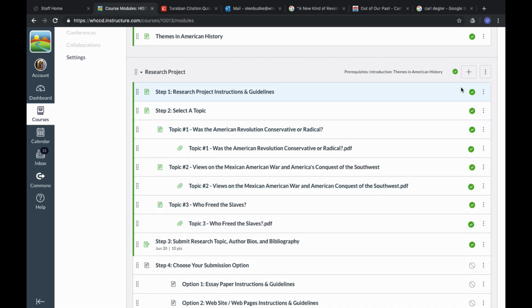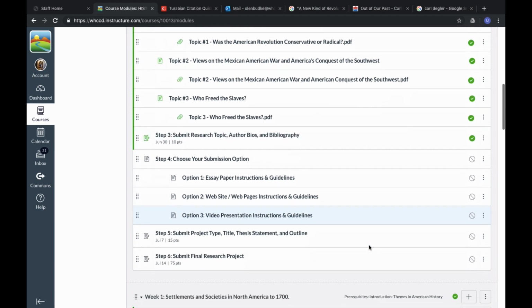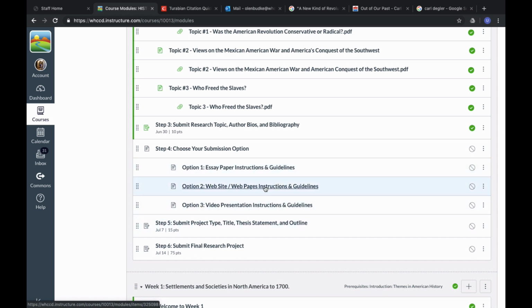You will see on your end that I've only published steps 1 through 3. That's because, again, that's all you need for this week. Next week, I'll publish step 4 and step 5, where you're going to choose what type of research project you're going to do. And you're going to create basically an outline for how you're going to lay out your information and come up with a basic title for your research project.